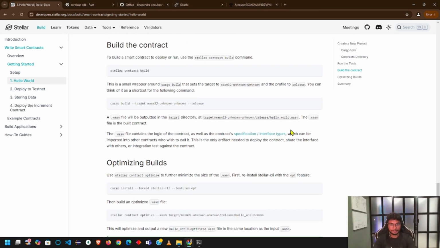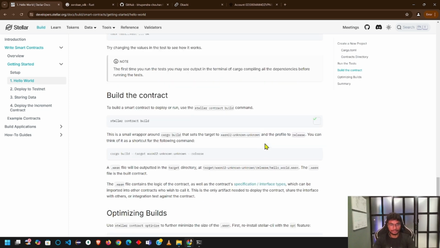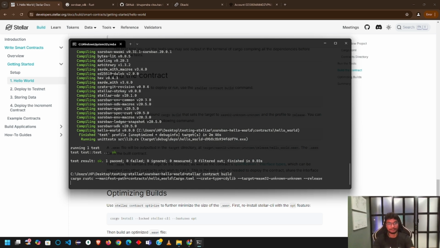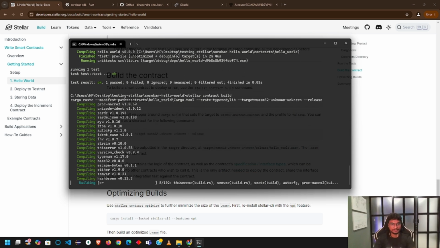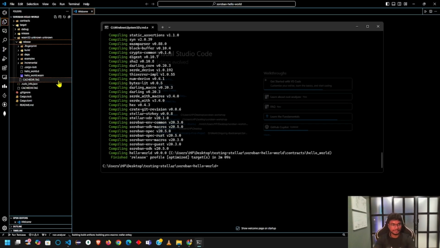Now let's try to build a bytecode for our smart contract, right? For that, we can use this particular command, stellar contract build, or you can use this command as well. Just type stellar contract build, click enter, and this will take a while. Yeah, we are there, guys. We are there. Here you can see we got our hello world.wasm file.